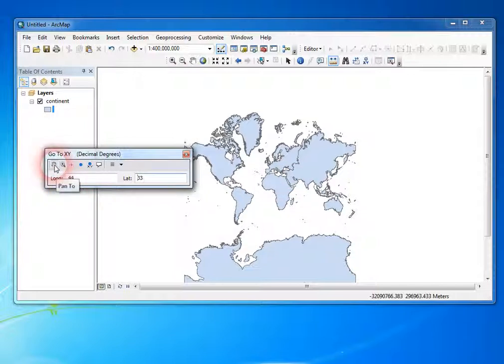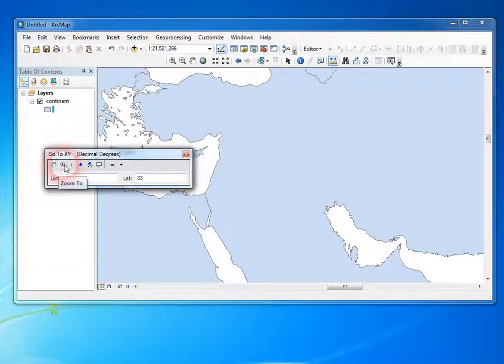I choose this button to navigate to the location without zoom. Alright, I will choose this icon to zoom to this location. As you can see, if I want to add a point to that location, I press this icon, add point. I will see a point in that location. If I want to add a label containing the coordinates of this point, I will press this icon. I will see now, these are the coordinates of this point.